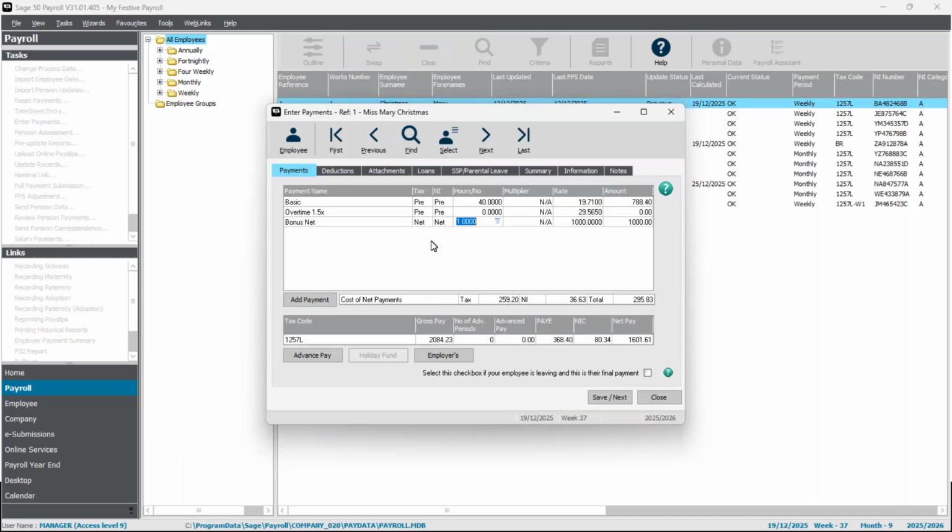So that is quite an easy way to distinguish. So that is my net bonus assigned to Mary. It's grossed up, and we can see the cost of that net payment to the employer as well. So I'm happy with that. I'm just going to save that.